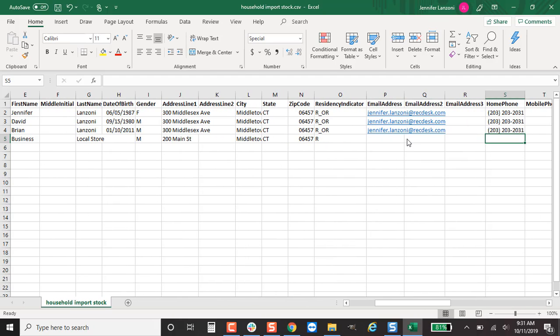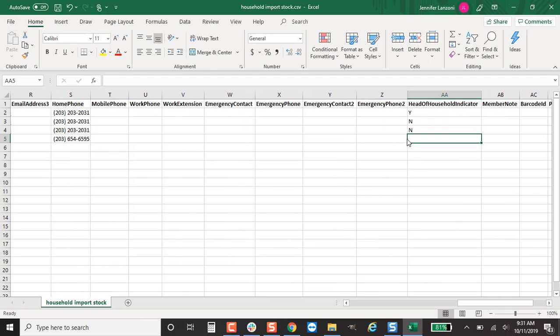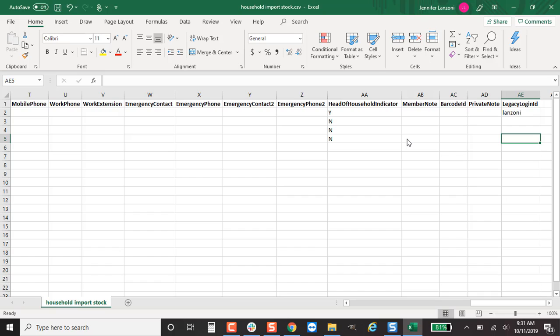Now, home phone in this case would be the main business line. And if you don't enter head of household, or if there's no head of household because it's a business, you can just type in N. Now, businesses do not necessarily need login IDs, so you don't need to enter this value.